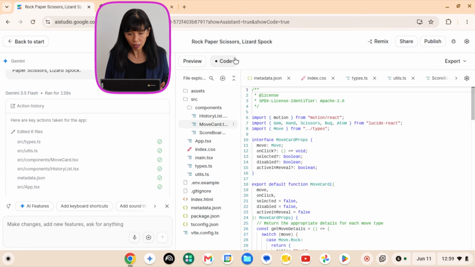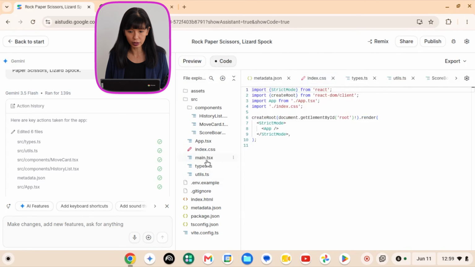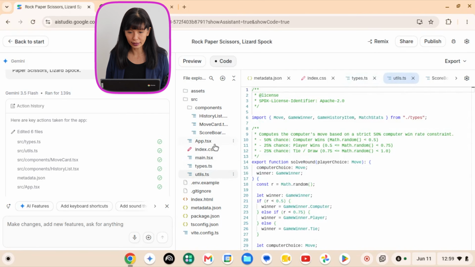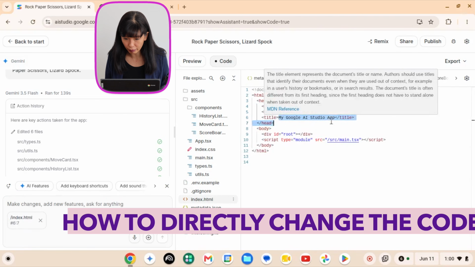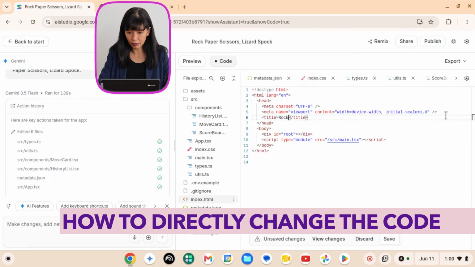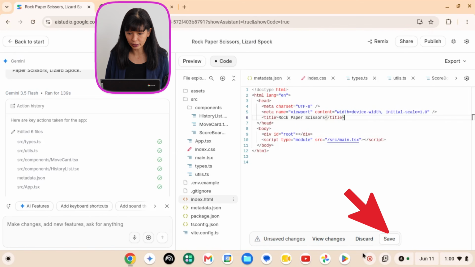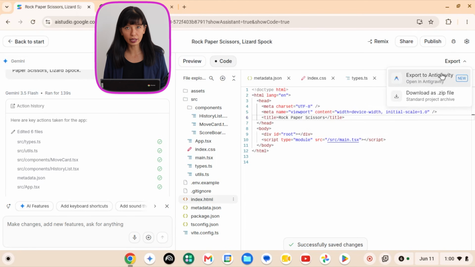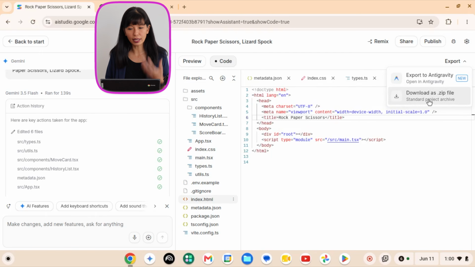We can view the code, and we can make changes if there's something you don't like about the code without having to continue to request it. It says My Google AI Studio. I'm going to change this to rock, paper, scissors, and I'm going to hit save. And the next thing you can do is you can export the code. You can export it to anti-gravity, and you can also download it as a zip file, so you can download it to your computer and have that code.